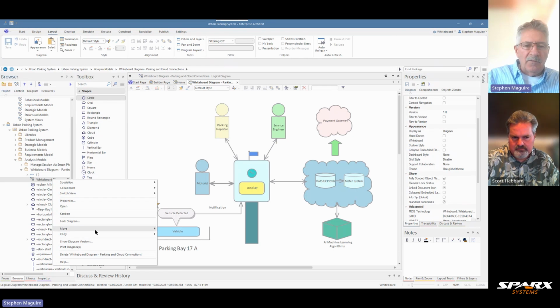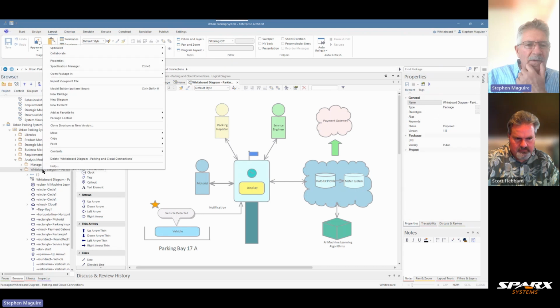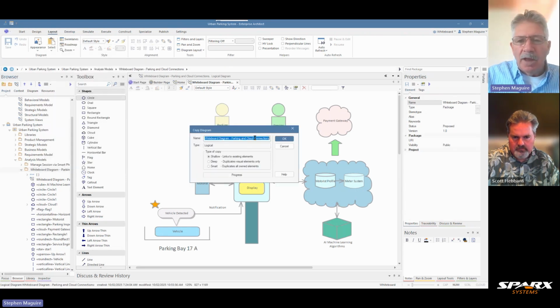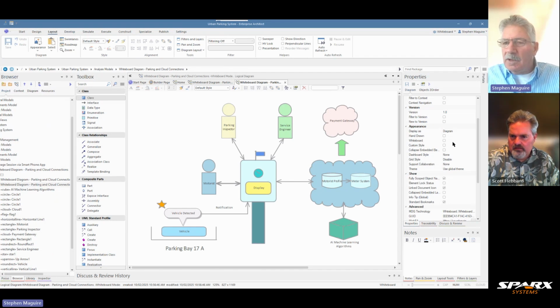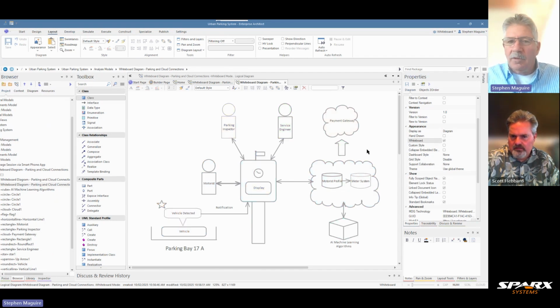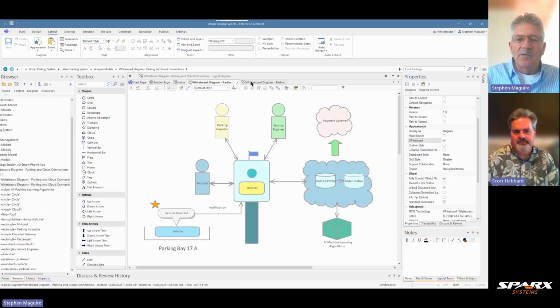I'll show you how to do that now, Scott. We can just go copy diagram, and let's make another diagram here, and we'll say paste as new diagram, and we'll give it cloud connections here, and we'll say whiteboard, for example, and whiteboard mode, and let's go OK to that. The diagram's copied in there. Now on this diagram, I can put it into whiteboard mode. That's the two diagrams there, and you can flick between the two. And one's not affecting the other.